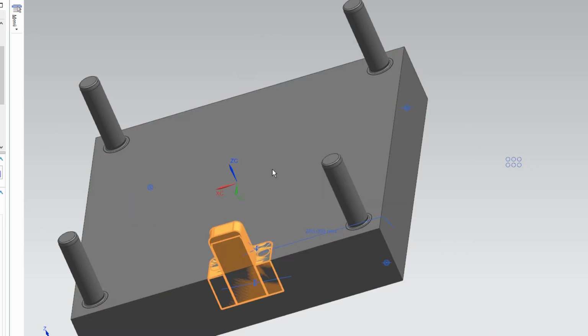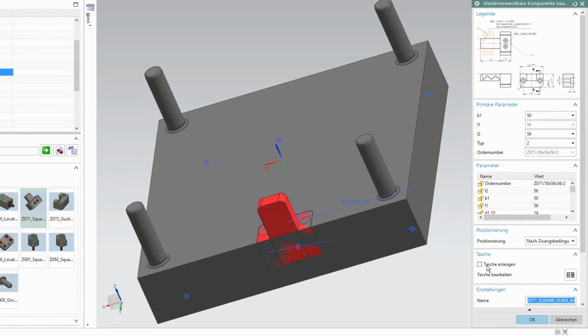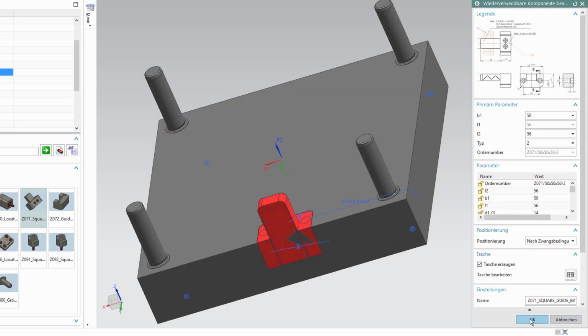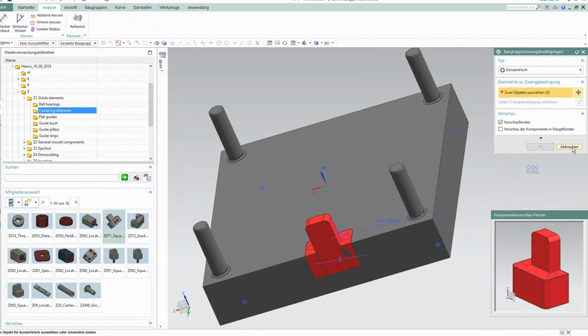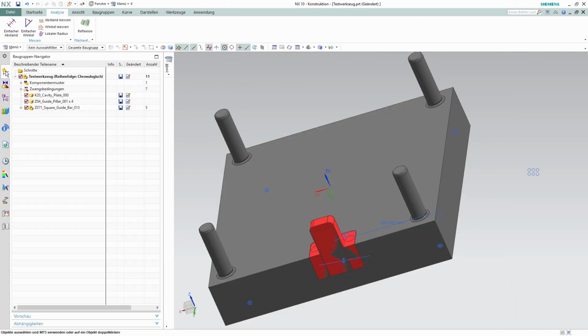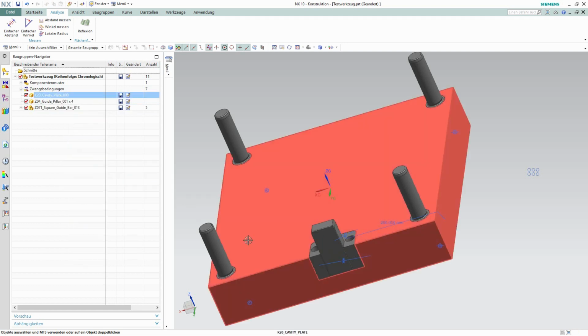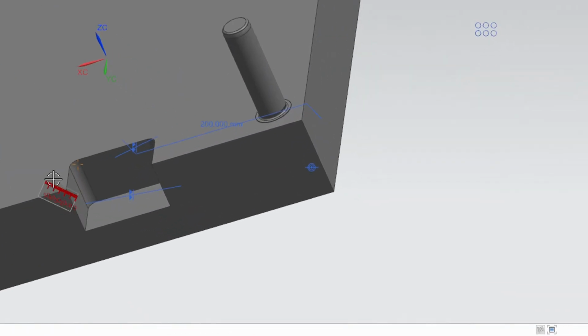You can use the create pocket function to specify which negative body is to be removed from the plate. By default, this will be the false body. In our case, it is the mid-tolerance installation space. It is also possible to select the maximum material cutter. You can choose. The default can also be set to your requirements here. You then simply position the component at the point you require.